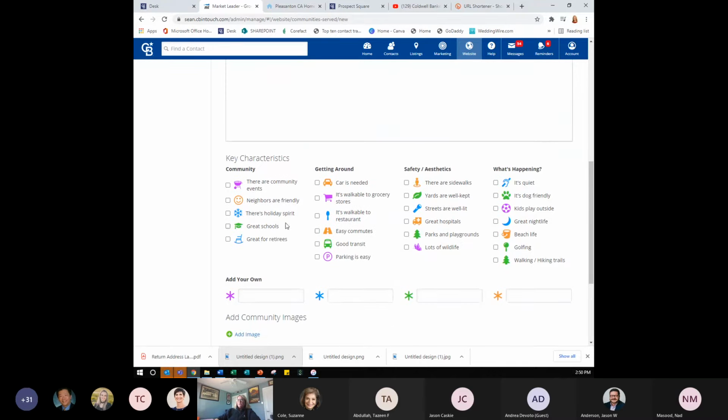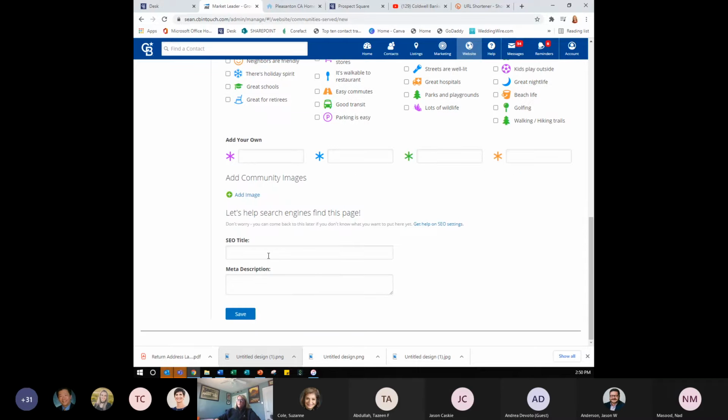You can add in your key characteristics here. So if the neighbors are friendly, or it's got great holiday spirit, whatever you want, these are just fun kind of icons. If you want to add your own, you can do so here.